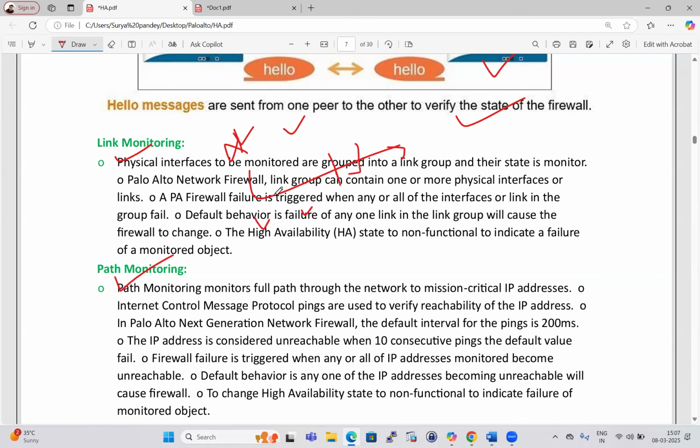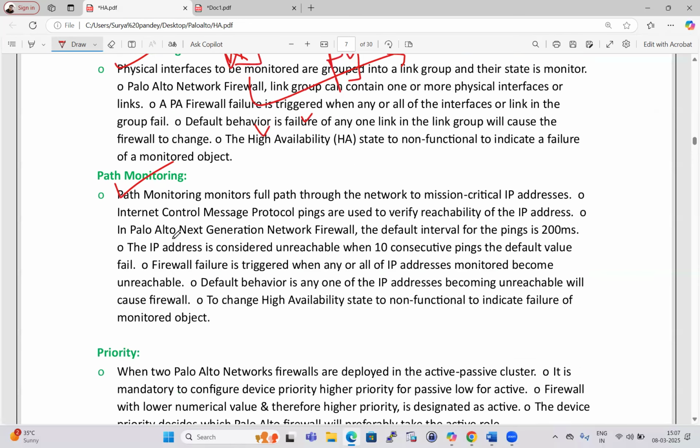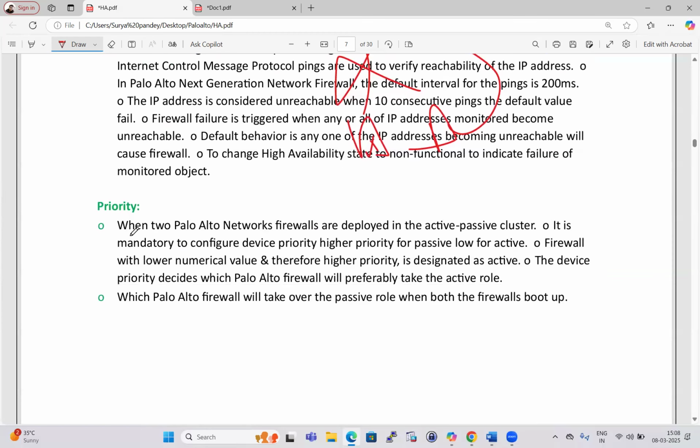But it is recommended, and it is the default, that you can use any interface. So if any interface goes down, failover will happen and traffic will be handled by the other box. Path monitoring, as I mentioned: if there is a mission critical server in the environment, our active firewall is going to continuously ping this mission critical server, and if there is no reply, failover will happen and traffic will be handled by the other firewall. So this is path monitoring.